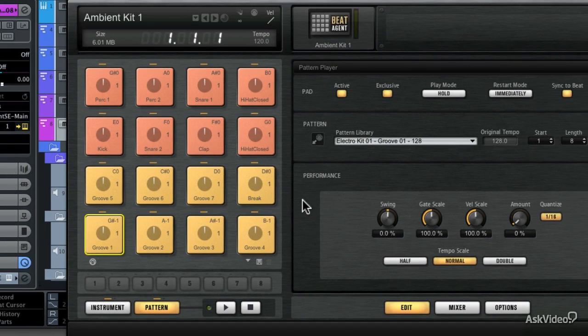And you'll notice that the pads themselves, when you're in pattern mode, show you which pattern is going to play when you press each pad. But bear in mind that the MIDI note number assignments on the pattern pads are different from those of the instrument pads. You can see here that we have G sharp minus 1 as the first pad that will play this first groove. So these are going to be notes lower on a standard keyboard. So if you wanted to play that first groove from one MIDI keystroke, you would just play G sharp minus 1.